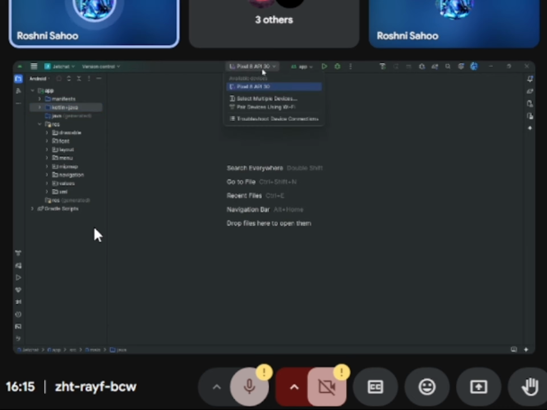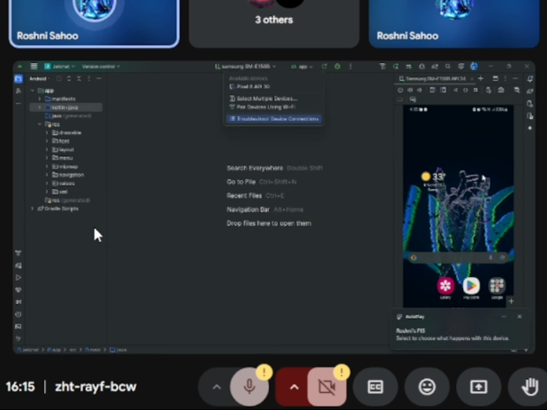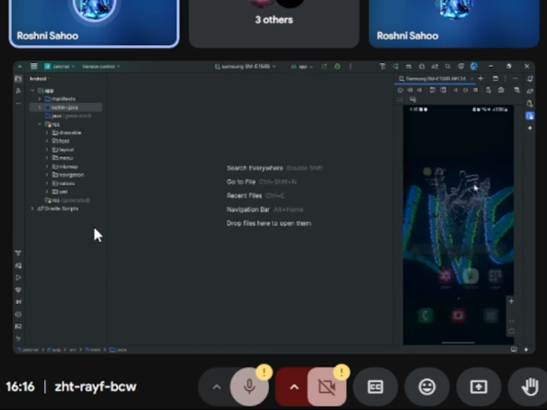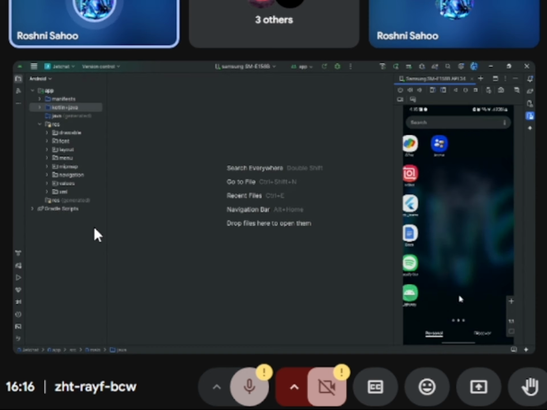So if you don't know, this is the emulator. I have a Pixel 8 API, but you can also connect your own device using USB or Wi-Fi. And from that, it has a screencasting feature. Okay, so let me just connect my device. Okay, so my device is loaded here. And yeah, this is actually my real phone. So our real phone can be controlled from our computer itself. So these are my apps.